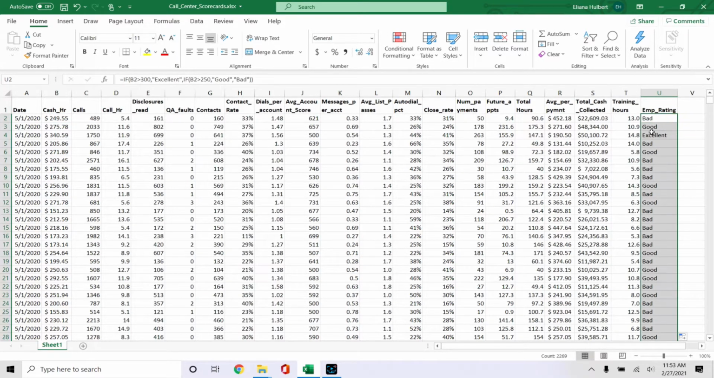Let's see if it works though. See that person right there. We have over $300 per hour, and they show up as excellent. Now you notice when I did this, I did it from the top down. The important thing here is to remember, it is going to go with the first thing that meets the condition, report that back as true, and then it doesn't execute the rest of it.